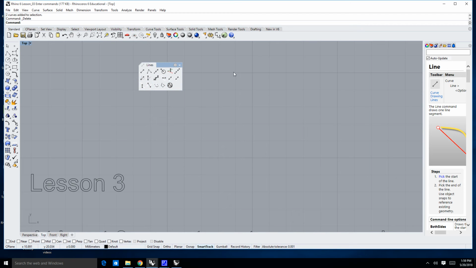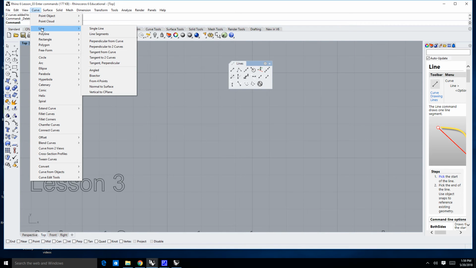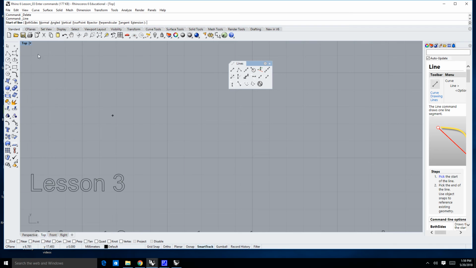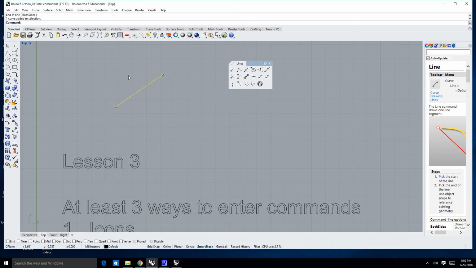All right, I'm going to go ahead and I'll just move that over here for the time being. So I can go curve, line, single line. Once again, it'll say start of line, click, and click. And there we go, I've entered it. So we've just seen three different ways that we can enter a line. A lot of times there are more, right?